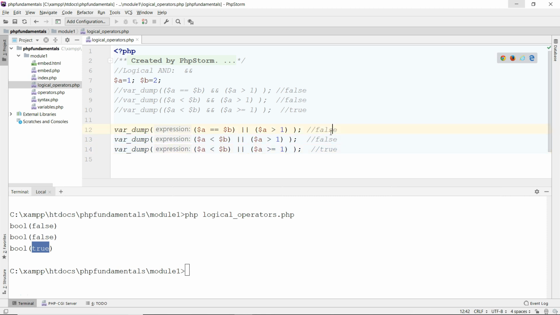Okay, so let's see what these are. The first one, A is equal to B, this is false. A is greater than 1, this is false. And this is all false. They both are false. The second part, A is less than B, that's true. And then A is greater than 1, it's false, but I don't care because I have one true, so therefore this is going to be true. And the first part, A is less than B, is already true again. This is also true, so it's still going to be true. So I get false, true, true.